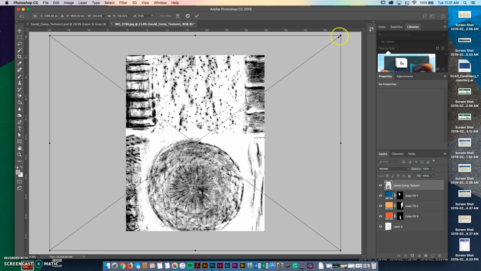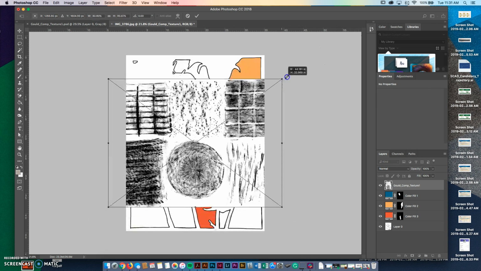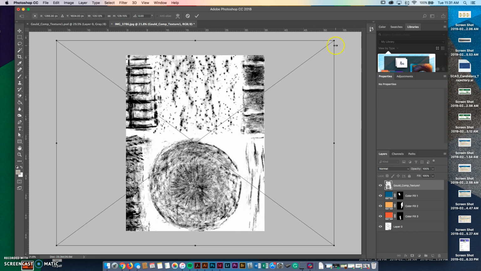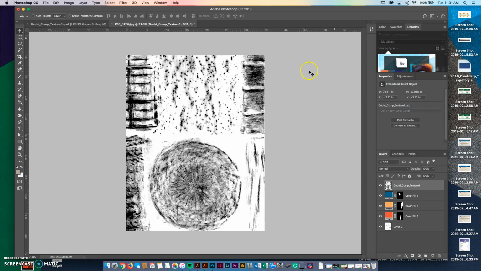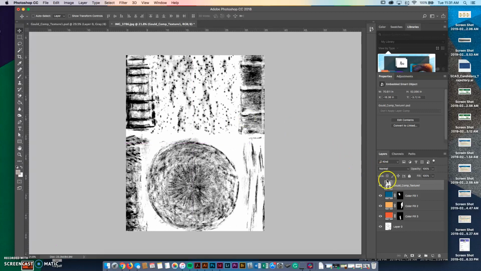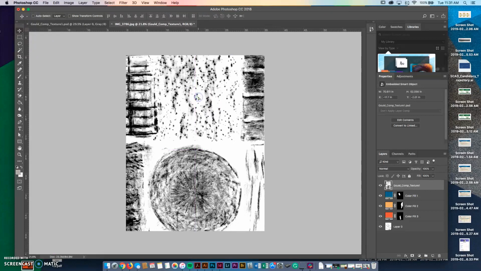I'm just going to use my Shift and Option key. By holding that together, we can expand this whole thing out from the center instead of just from one side. Shift and Option will expand from the center. And I'm going to click Enter. So I've transformed this to go a little bit larger, and because I placed it as an embedded file, it's now embedded within this composition.